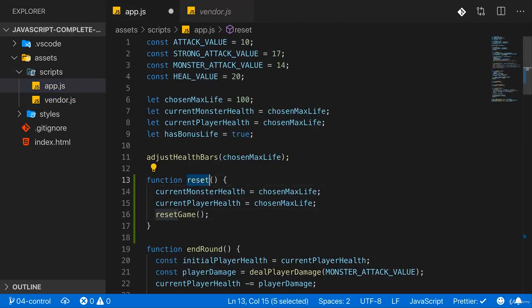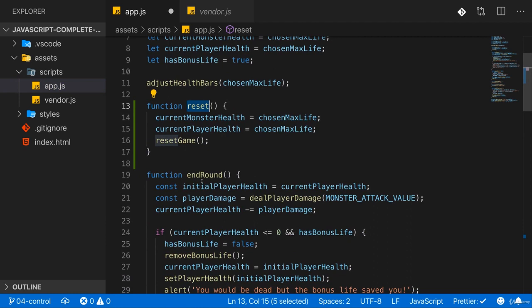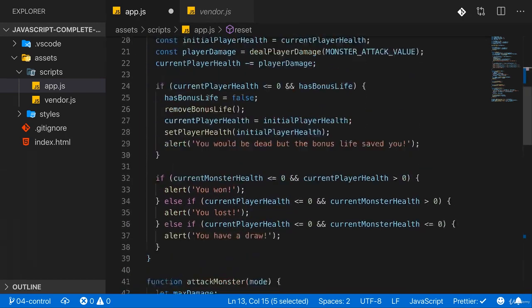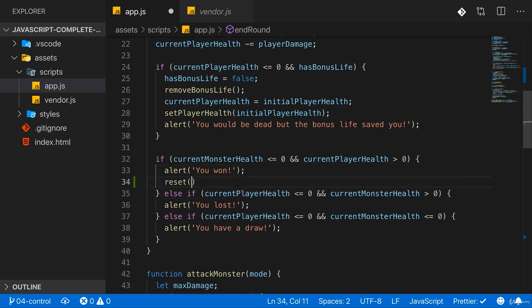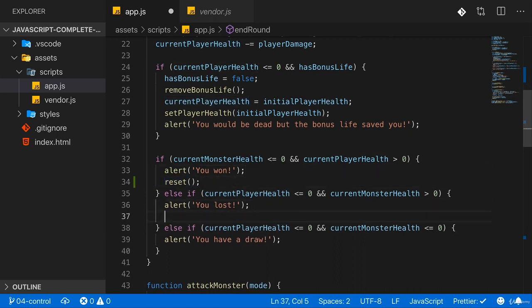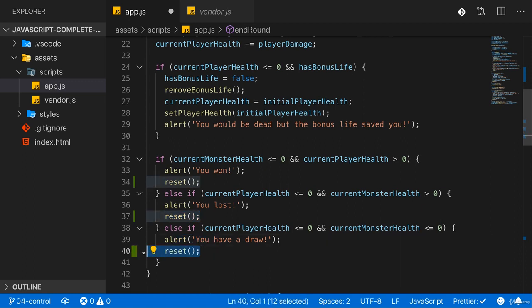Now we can call reset whenever we want to reset, and that of course should be the case whenever we lost, we won, or we had a draw. So whenever the game is over. This means here in end round, in all these cases here, we can call reset, just like this. Now there's nothing wrong with doing it like this, calling reset in 3 places. A bit of code duplication, which you can't really avoid.